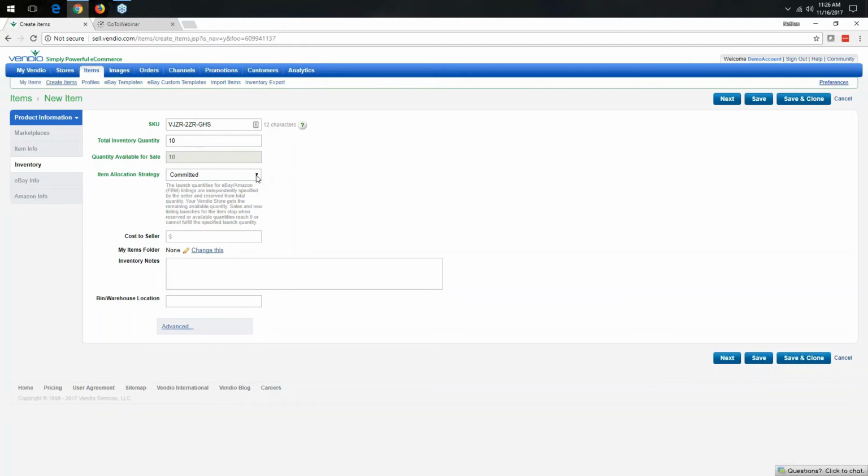And here is also where you would select your item allocation strategy that we talked about earlier. And it's also where you can enter in your cost. So this is the amount of money that you paid for the product. And this is very helpful for the purpose of profit and loss reporting. We have some good reporting that will let you know which items are bringing you in the most profit. And one of the ways that we are able to do that is if you enter in your cost of the product here.